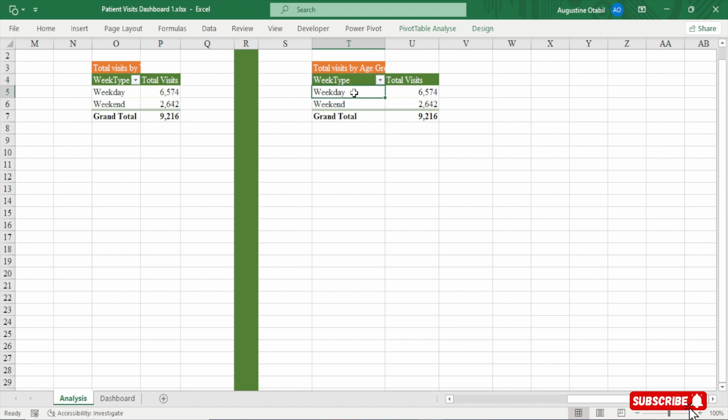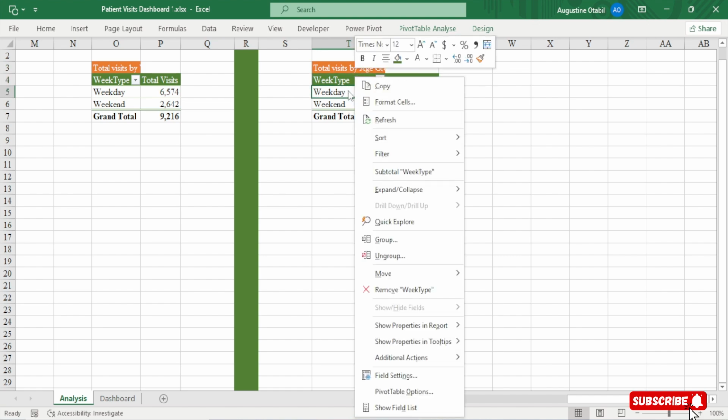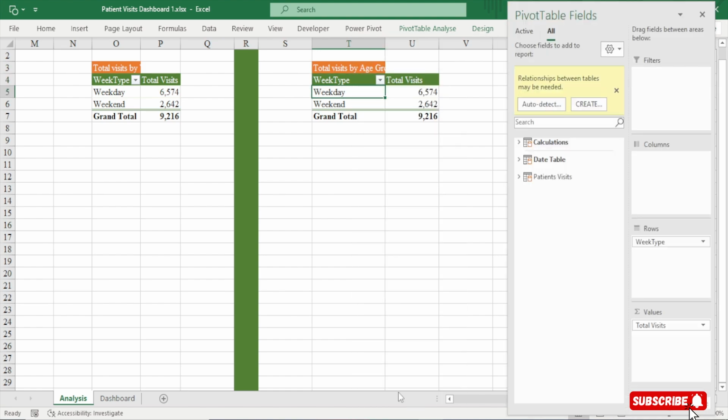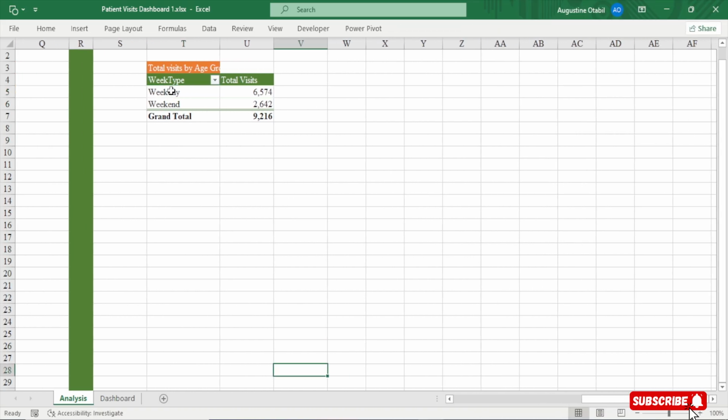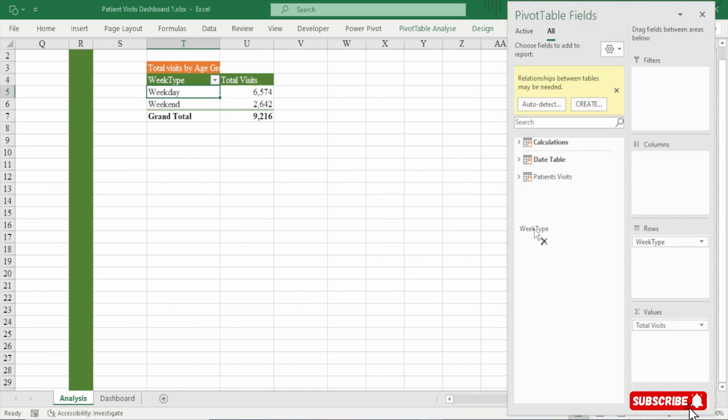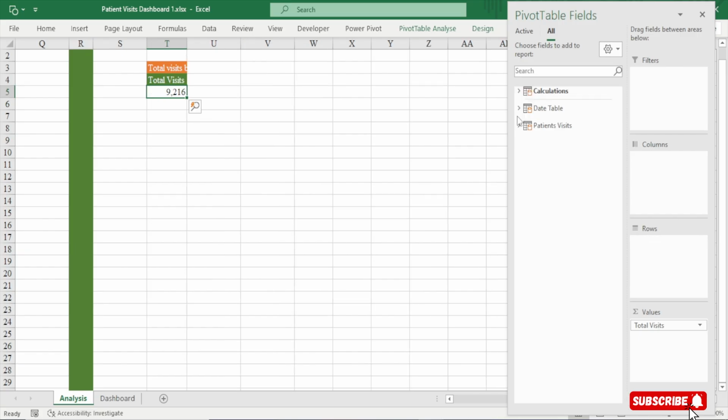Perfect. Now the same thing, right? Click on the pivot table and then click on show field list. Now let's scroll down to this part. We are done with the week type, so we are going to represent this by the age group. Now let's check if the age group is here. The age group is not here, so let's check the patient visit table. And you see we have the age bucket, and then we have the age group.